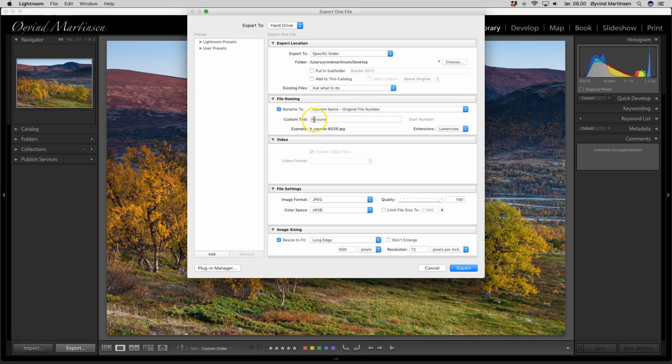So I can call it Lightroom course, LR course. And here's the number from the camera, 6038. Here you select the lowercase. And here you write the name you want to put in there. I write LR course. There we go.